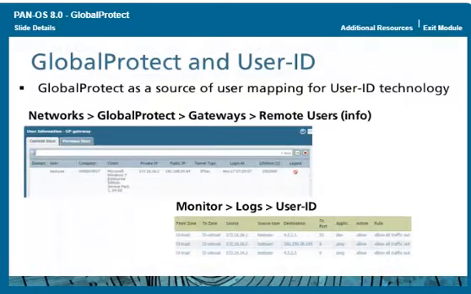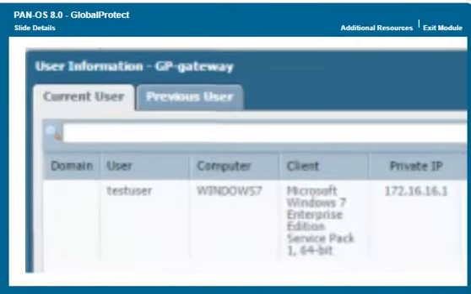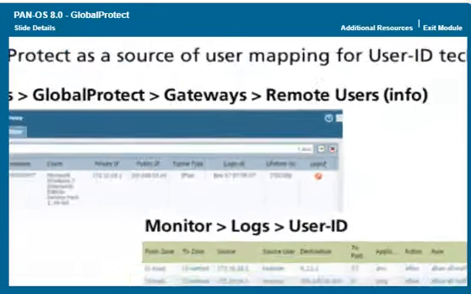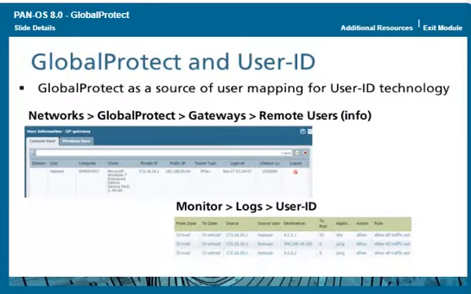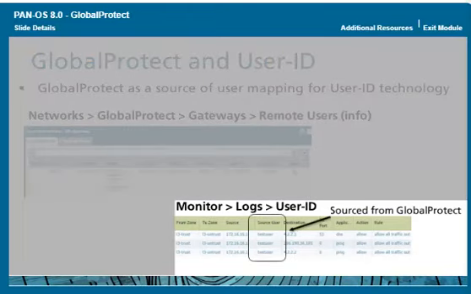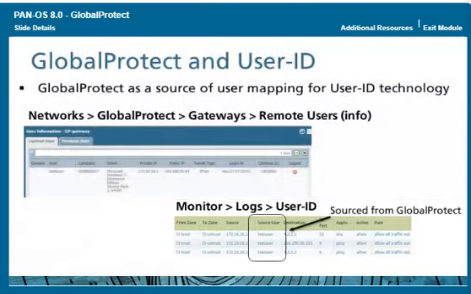For mobile or roaming users, the Global Protect client provides the user mapping information to the firewall directly. In this case, every Global Protect user has an agent or app running on the client that requires the user to enter login credentials for VPN access to the firewall. This login information is then added to the user ID user mapping table on the firewall for visibility and user-based security policy enforcement. Because Global Protect users must authenticate to gain access to the network, the IP address to username mapping is explicitly known.